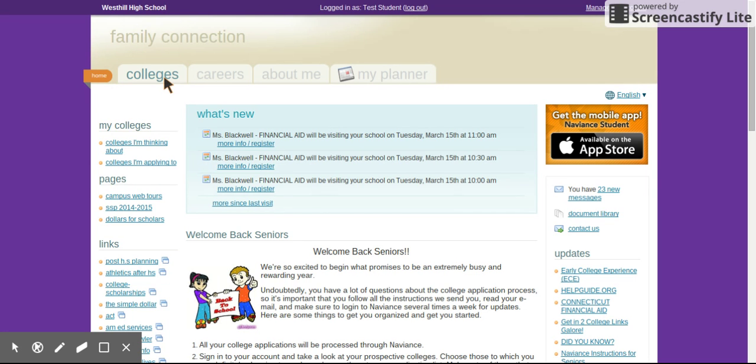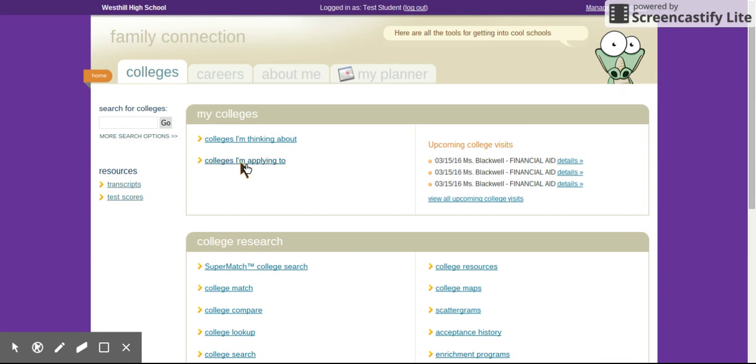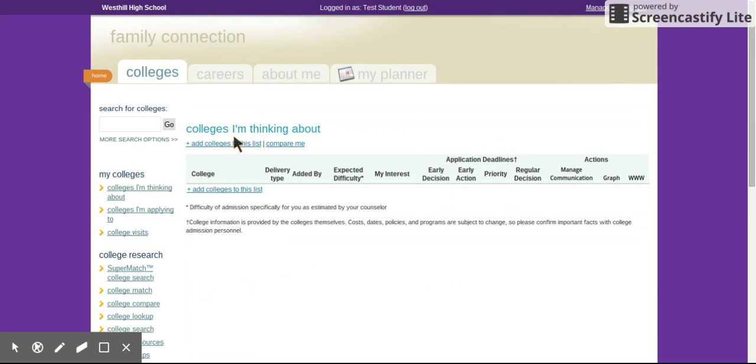Okay. We're going to click on the colleges tab. It's right there under my colleges, colleges I'm thinking about, and boom. Okay. So we're on the colleges I'm thinking about page. And as you can see, we don't have any schools listed. In just a minute or two, we're going to show you how quick and easy it is to add those schools. And then from there, we're going to compare them to the student's current profile to give the student something to look at and go off of. Sort of like a barometer, like is this a good choice for me?